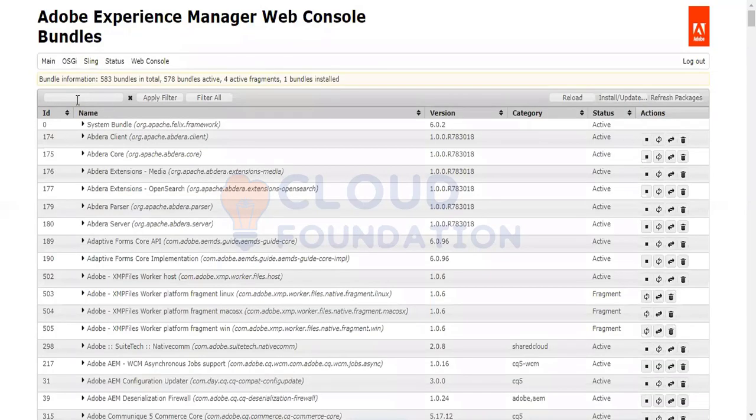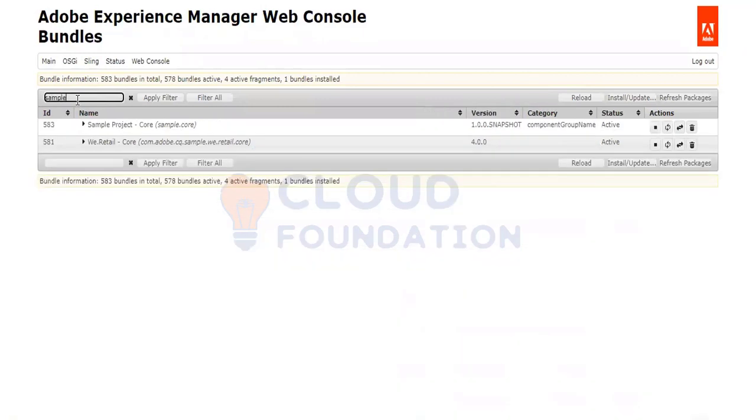Okay, and here you should also be able to find your sample. Here you can see the sample project code. Your bundle is also there, and you need to make sure it is in active state. All the necessary bundles should be in active state. In case they are not in active state and are in any other state, then it means there is some issue with that bundle, with the code of that bundle.